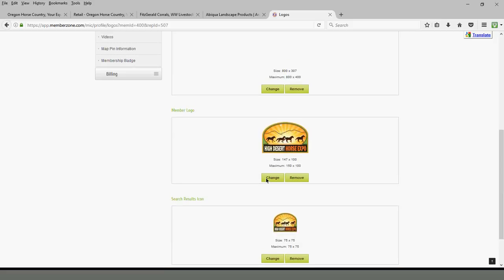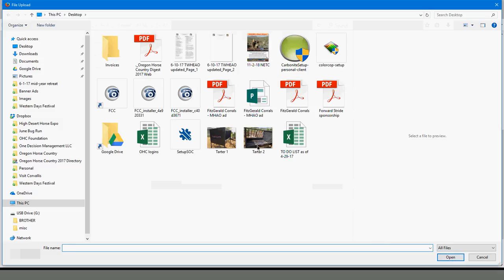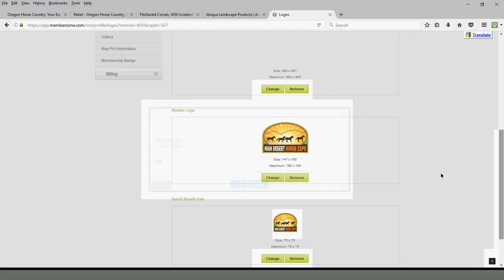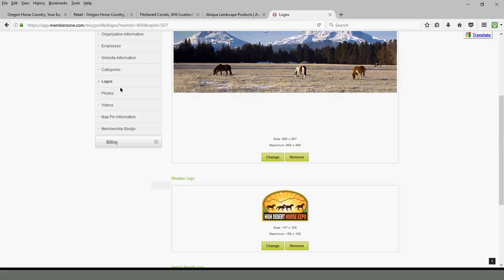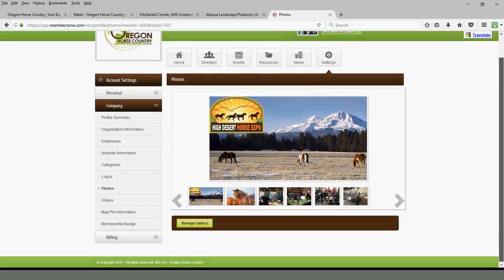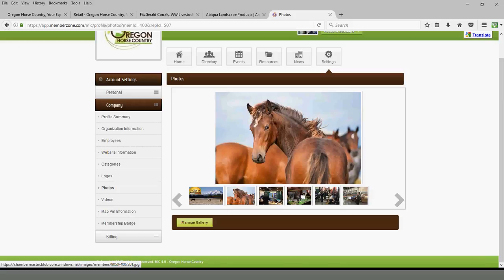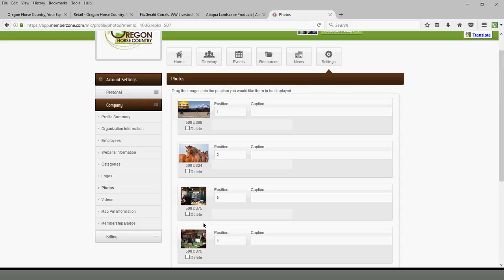So those are all very easy to change or to add. You'll just hit change, hit browse, find the file on your website or on your computer, and click Open, and it'll upload it automatically. So it's very quick and easy as long as you have it on your computer. The photo page is very similar. Photo gallery, you can add as much as you would like. I don't think there's a limit, but I couldn't imagine someone adding 10,000 photos, but you can add quite a few on here. And as you load them, that is how you would put a description in.